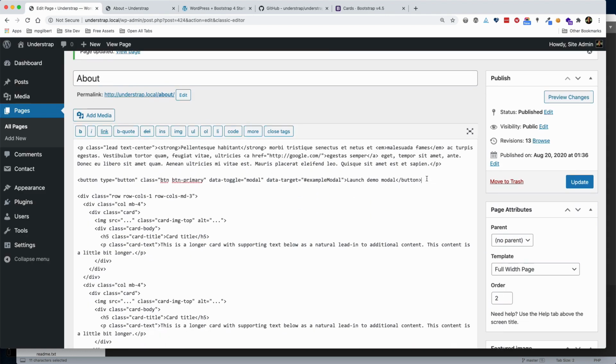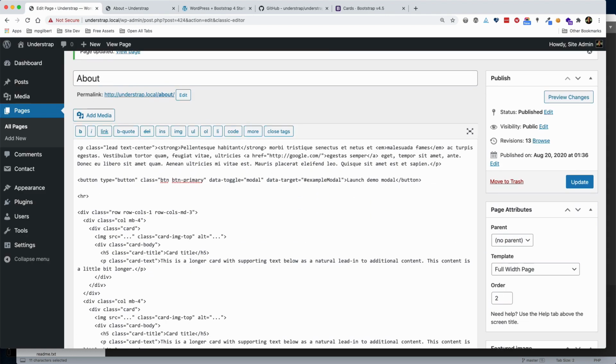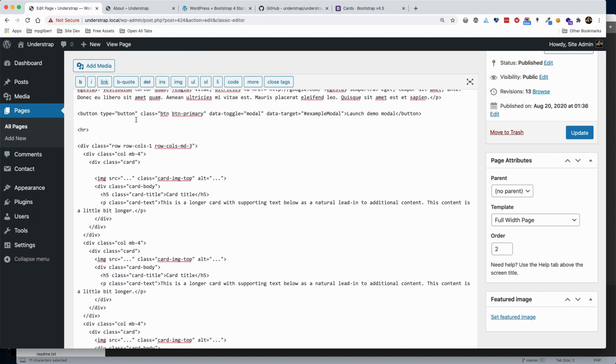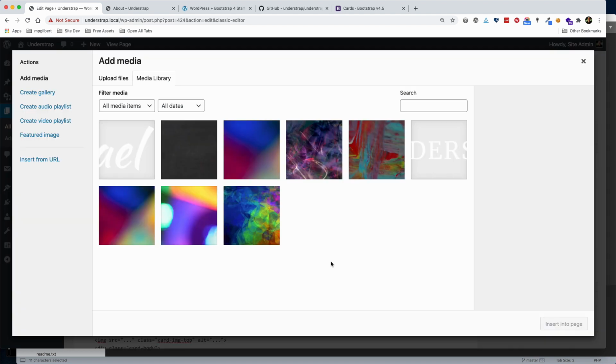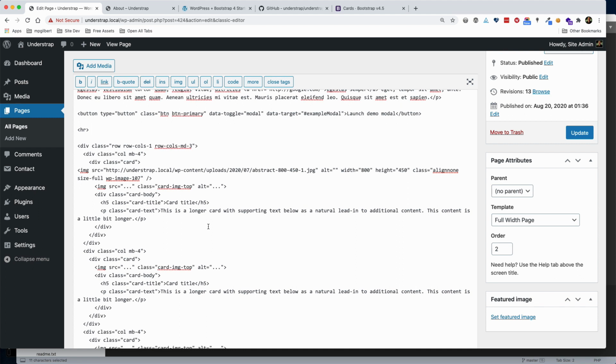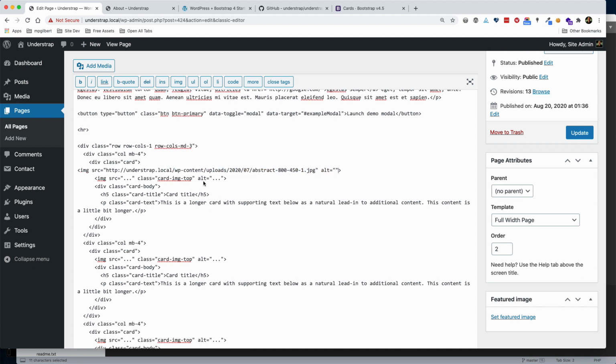And while I'm in here, I'm just going to add a horizontal rule. That'll give us a little space. So I'm going to give myself a carriage return. I'm going to do Add Media, and I'll choose an image here. And then really the only thing I need, I can get rid of all of this and then add in this class of card image top.